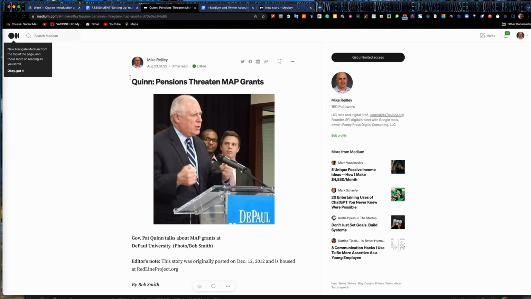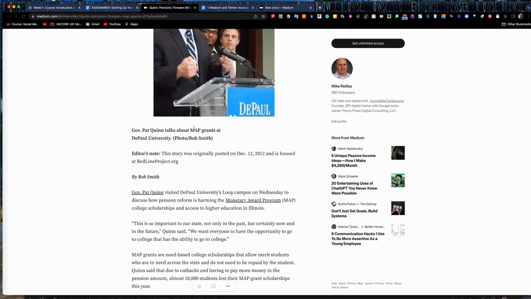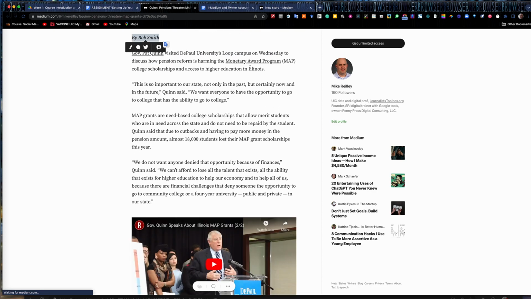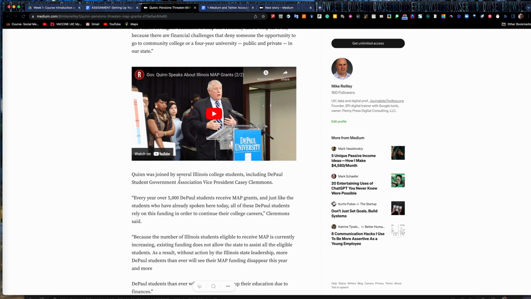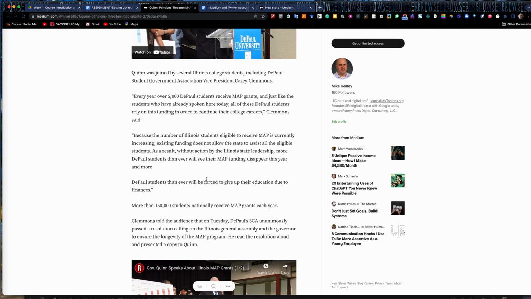It's got a little link right here to this Medium post. And this is what it'll look like. I'm giving you this content. It'll be on our assignment sheet here at the bottom. It's got a headline. Governor Quinn, former Governor Quinn now, is talking about pensions and MAP grants. MAP grants are scholarships that students get to go to university here in Illinois. And then you've got a cut line, an editor's note, a byline, and then a bunch of text with links in them. I'll show you how to do the links. And then a couple of videos. We embedded a couple of videos in here.